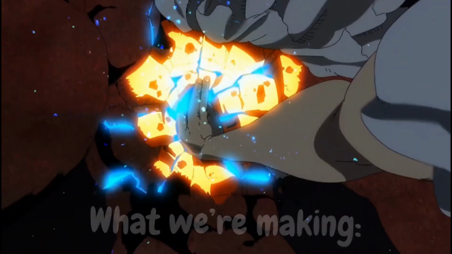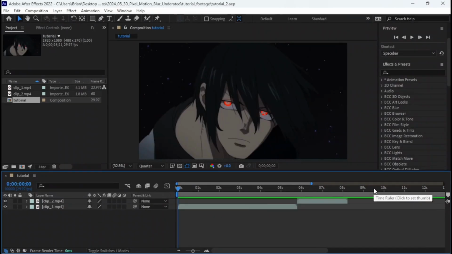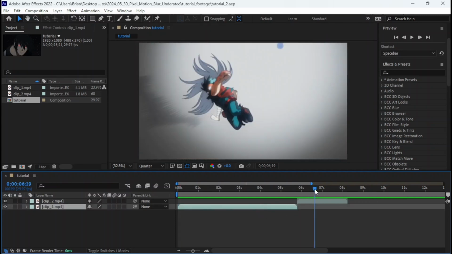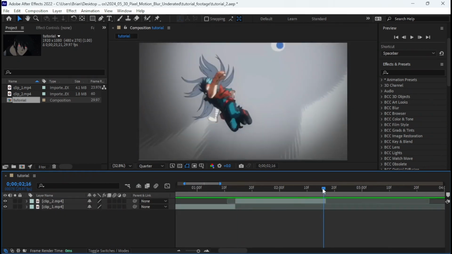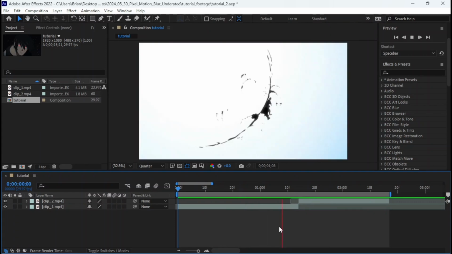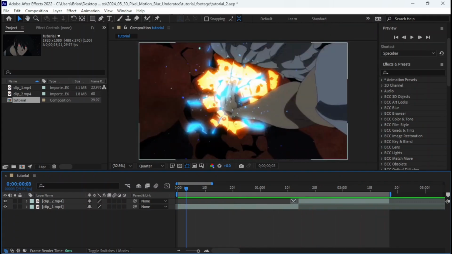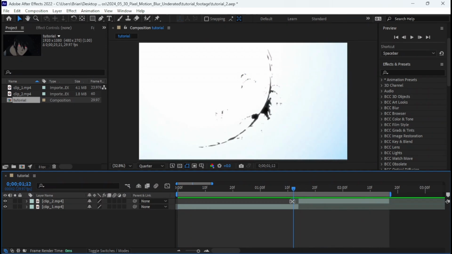stand out. We'll start off by making a basic Pixel Motion Blur transition, which you can edit to make cool things like this. To make a basic Pixel Motion Blur transition, you want to pick two clips and cut them up to the length you want. For these two clips, I recommend picking two clips that have some sort of action happening, and choose where you want your transition to start.